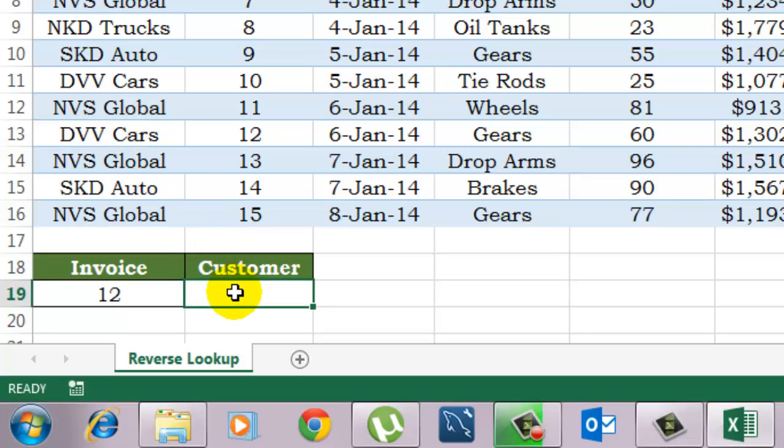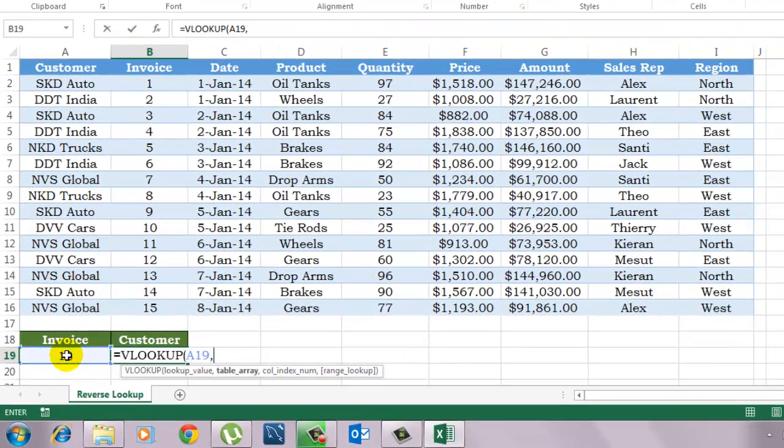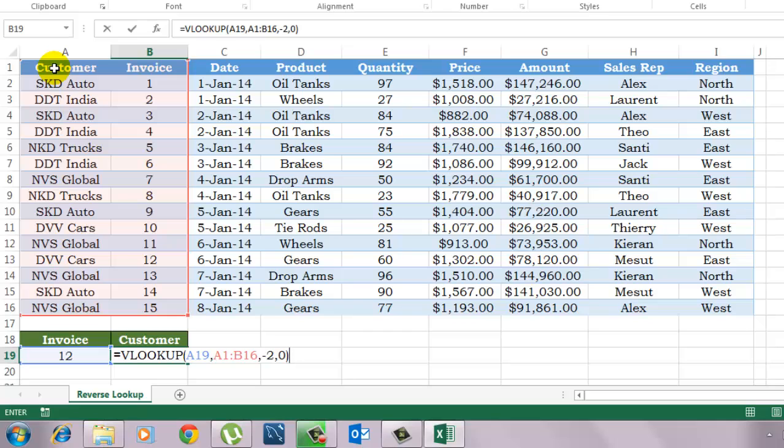Now, if you try using a regular VLOOKUP, this is the lookup value. This is our table array. Now, you can't use -2. This is not going to work, but we'll still try it. -0 because we're looking for an exact match. Hit enter to commit. Now this will return an error. The reason is that VLOOKUP cannot look up a value at the left.